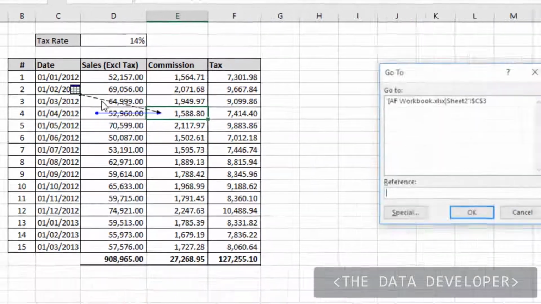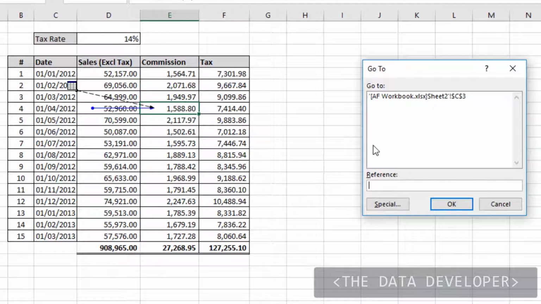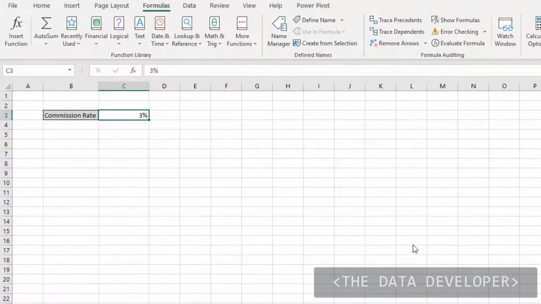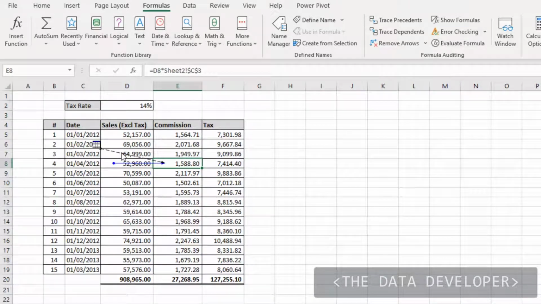If I double click on that, you'll see there if there are multiple sheets and multiple cells, but you just select one of them, click OK, and it will jump to that. So this is how you can jump across sheets. The only thing to remember is to double click on the line and not on the icon there.